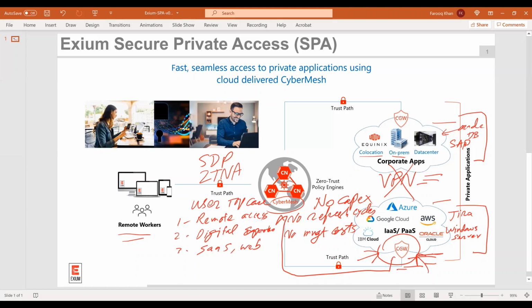Private access utilizes a lightweight Exium client installed on a user's device. This device can be a Microsoft Windows laptop, an Apple macOS laptop, a mobile device, iOS or Android, or a Linux device. It doesn't matter. This lightweight Exium client steers private traffic towards the Exium CyberMesh, either using DNS or the IP address. The Cyber Gateway creates a zero trust path to the CyberMesh, the Exium client creates a trust path, and then the Mesh takes care of stitching together these paths.